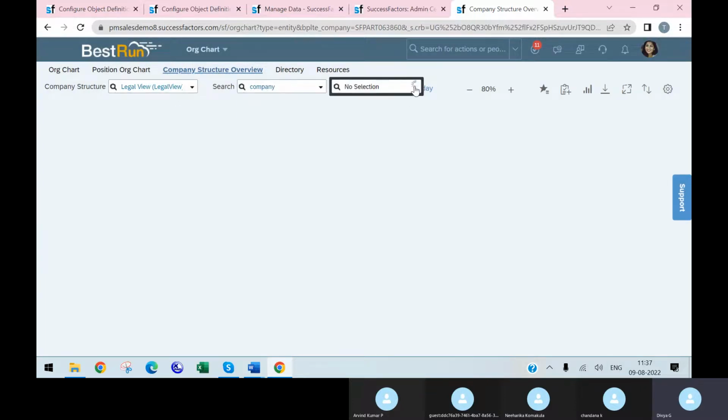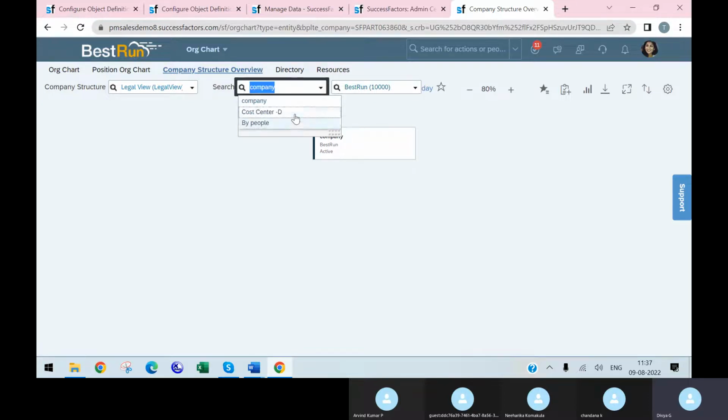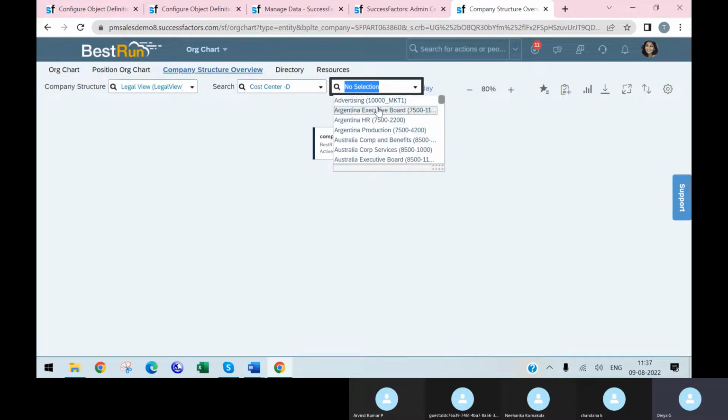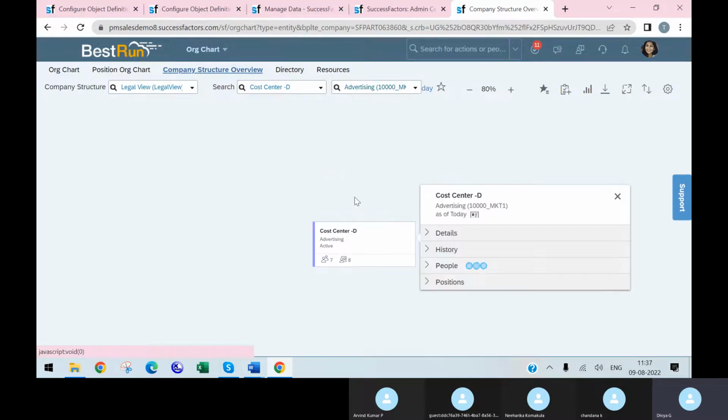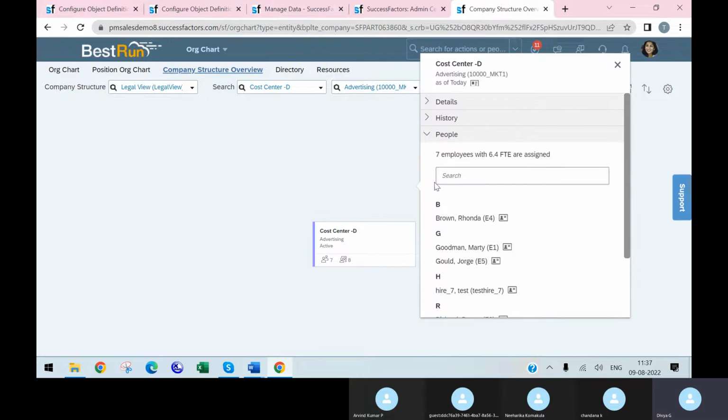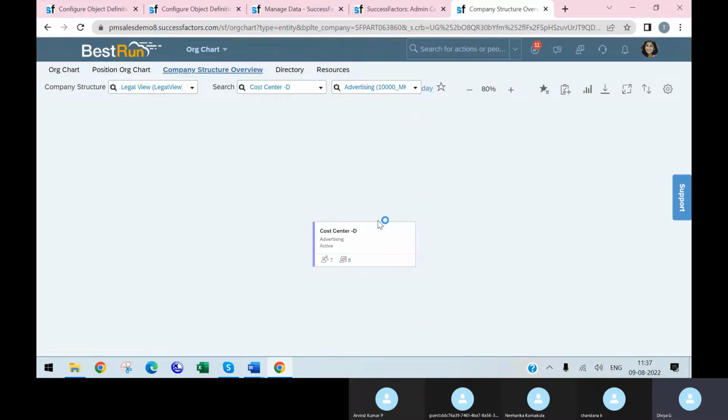Like this, I can select the company, and which company you are seeing here. For example, I have selected this Western. If I select company, only company will be shown. If I select cost center, here you will get the up level. There are 7 cost centers.